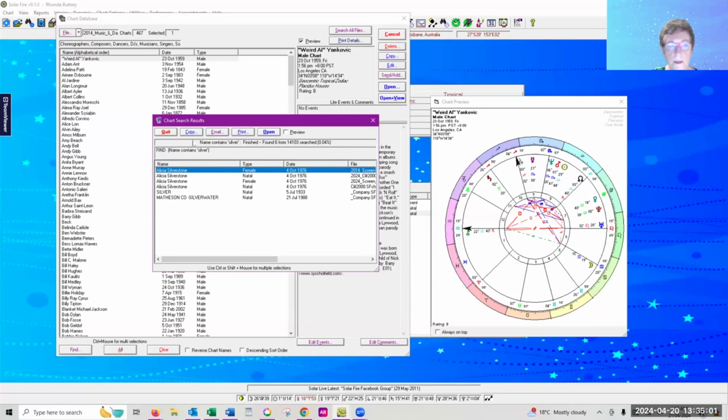Now from here, we can copy any of these charts by highlighting them and copying. We can send them to email. Now, if your email is web-based and you use it on the internet rather than through a program on your computer, it won't actually make an email. So I use Outlook on my computer, so clicking email will open Outlook and make an email with the charts attached.